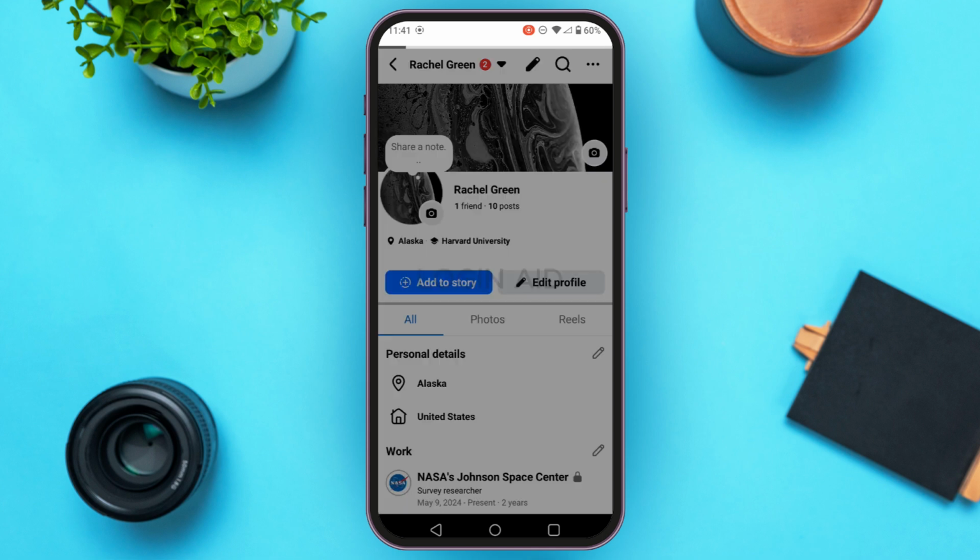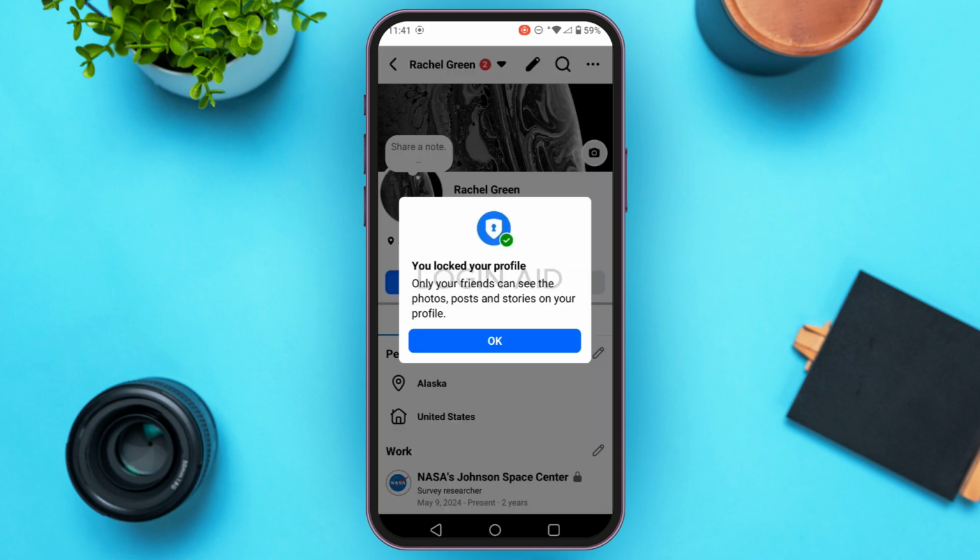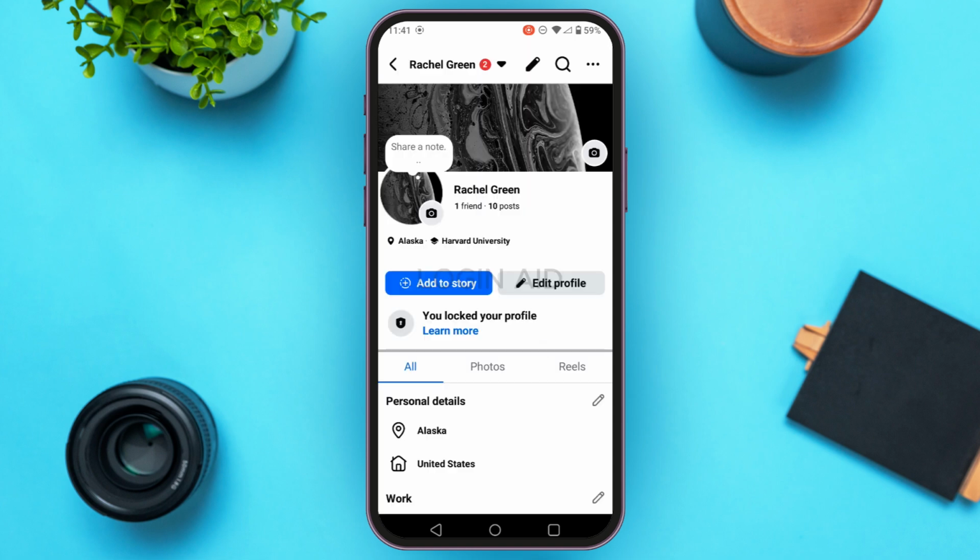Refresh your profile. Now your profile has been locked. People will not be able to access your profile easily. That means now your profile will be private. Like this, you'll be able to make your account private on Facebook Lite.